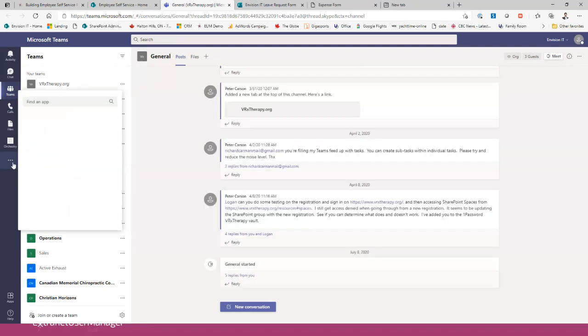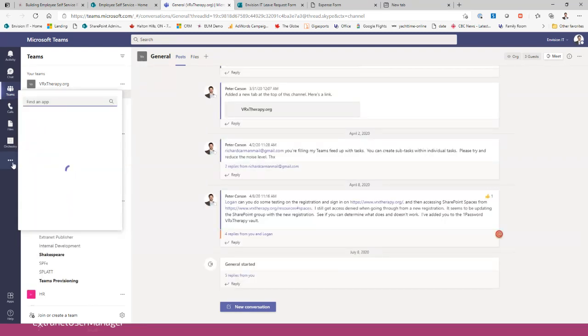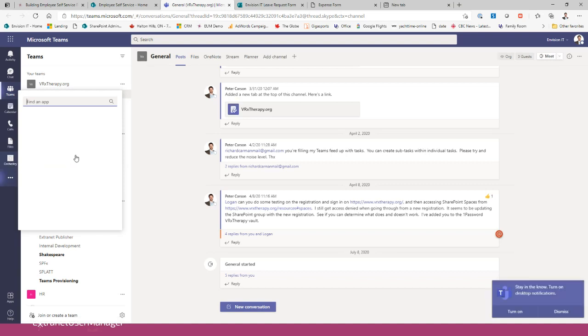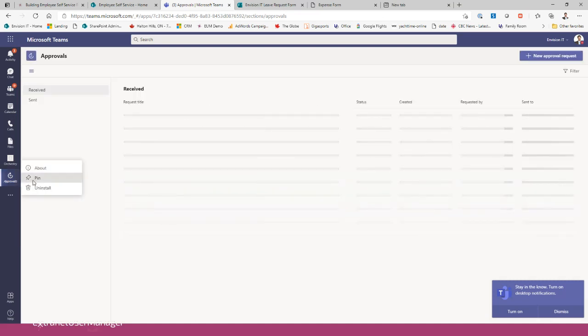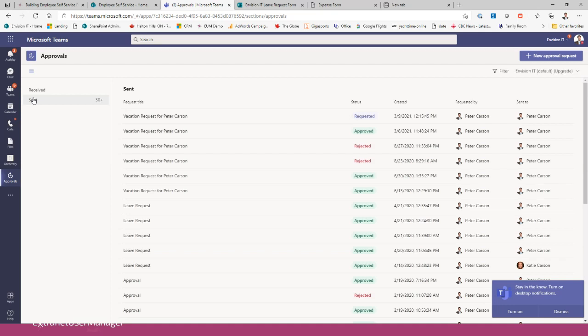So I can come in to my apps here. Sorry, the browser's taking a while. There's actually an approvals app. I pinned it on my desktop app, but I'll pin it again here on the browser. And it basically shows me all of the sent and received approval requests. I'm not going to show you the receipt because it's actually live employee data. I don't want to share that out. But this is basically all the ones that I've filled in through here.